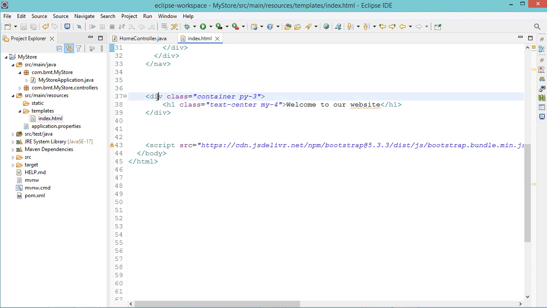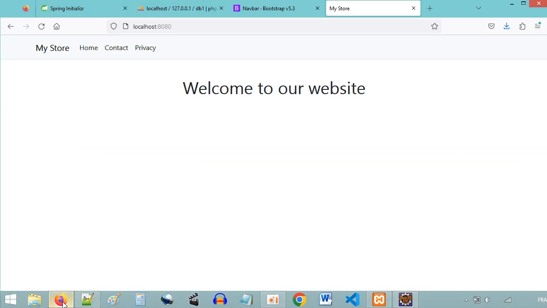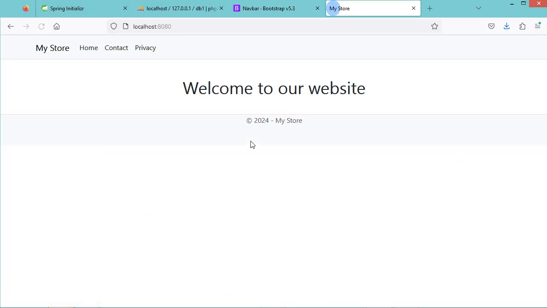So after this div that contains the title of the application, we can create the footer. So in this footer, we will add a top border, and then we have this div, which is a Bootstrap container, where we will display the copyright, and then we will display the current year. So we can call dates that allow us to display the date, and we will display only the year. And here we have the name of the application. Let's save the file. And let's refresh the page. And we obtain this footer.